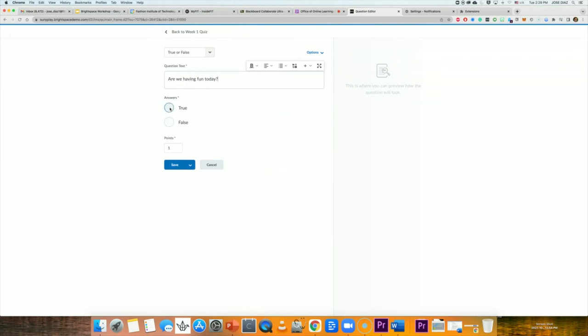Right, so we'll do a true and false. So that's the first question. How many points is it? Let's say 5 points. We click save. On the right-hand side, you have a preview of how that question will look for your students.